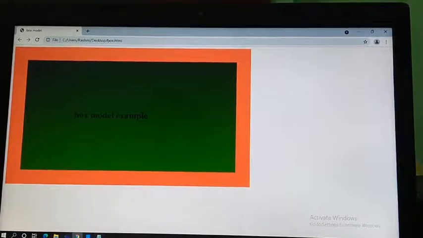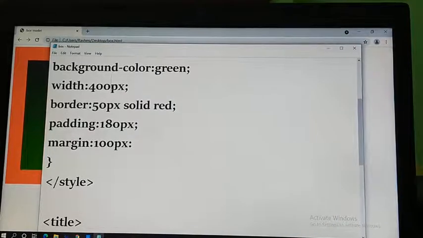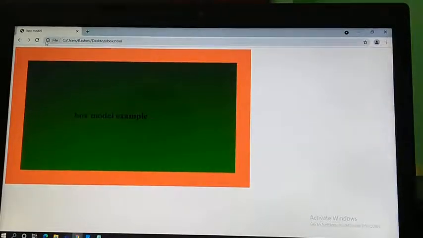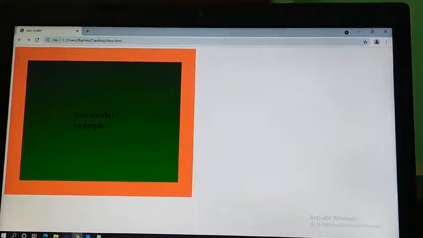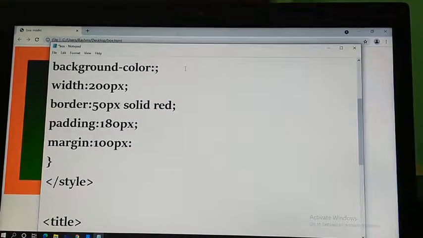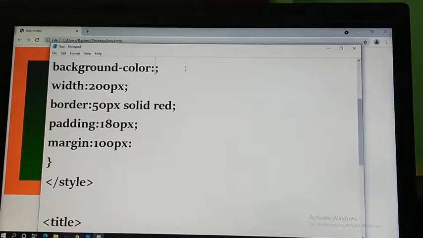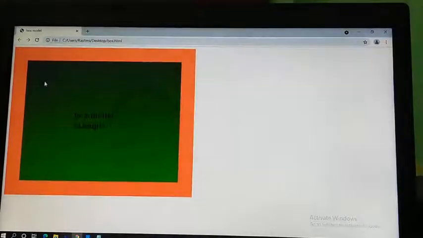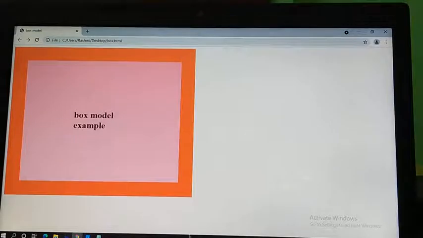And again go into your notepad area, and now the width is 400 pixels. I am going to change it to 200 pixels. Okay, again save this using Control S or this method, then go again here and refresh this page. See, so this is the box model. Background color I have set here as green. So I am going to change this green color to, suppose, pink. Okay, again save this, Control S or using the file menu, whatever you want. Now go there again and refresh this page. So this is the pink color.